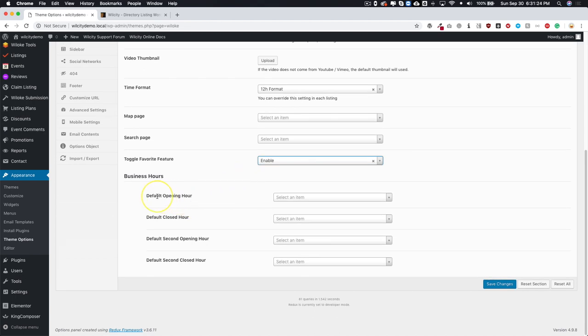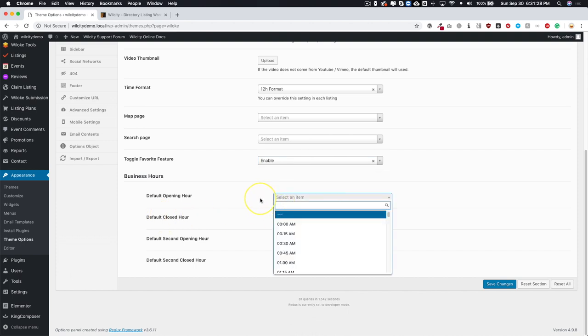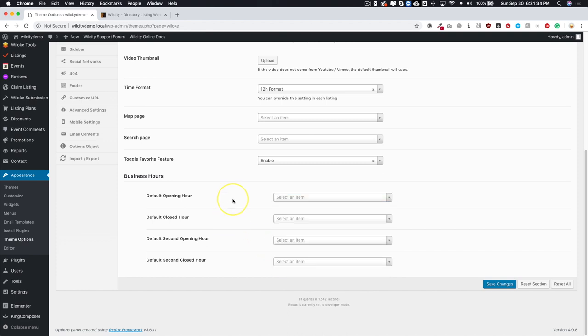The business hours. So you can actually set default opening and closing hours if you want to. I just have it blank because a lot of different businesses have a lot of different closing times. Maybe if you were working with all banks and you know that all banks are like 9 to 5 or something like that, then you can go ahead and do the default opening and closing hours.